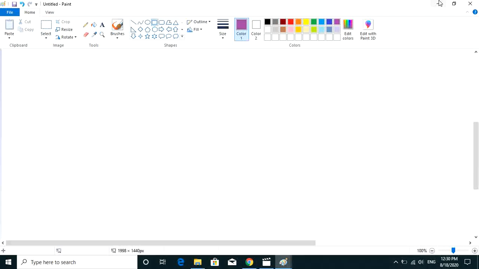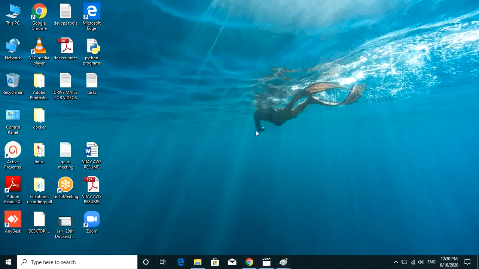Friends, these are the differences between the desktop version and server edition of Ubuntu.